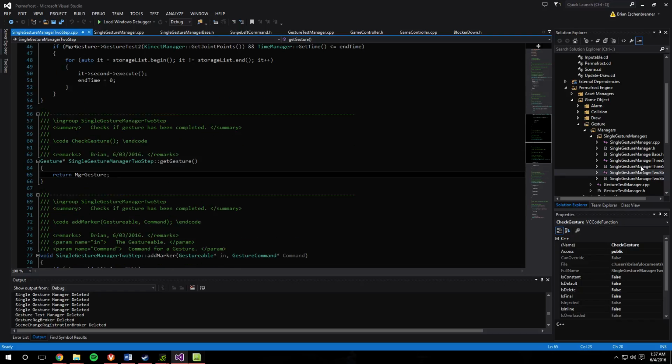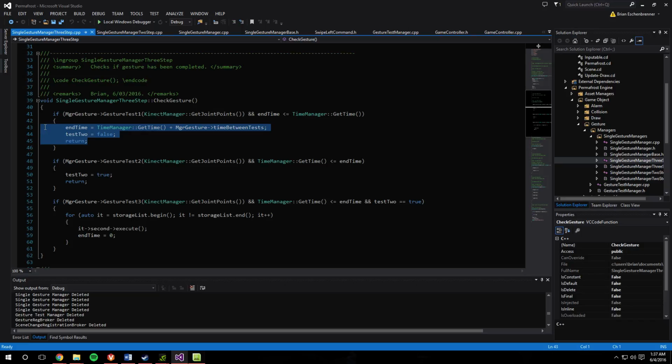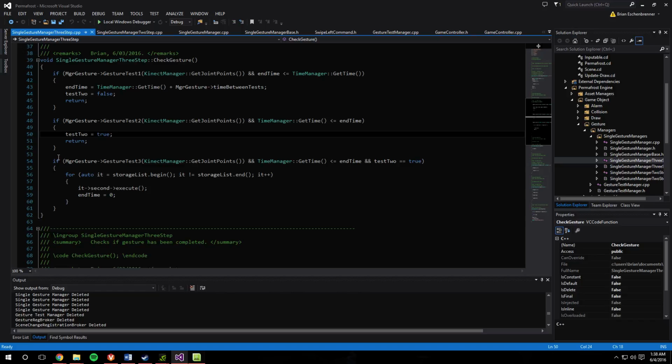The same goes for 3, it just has another step. So this one checks if the first one's completed. If it is, then it sets the end time as well as setting test 2 to false. This is so whenever the first one's completed, it does not think that test 2 is already completed, because then it will go on to check this one. So if this one is true and you still have time, then it will set test 2 to true. And then if you still have time and test 2 is true, it will do the test for the third one, and if that is true, then it will call execute and set your time to 0.